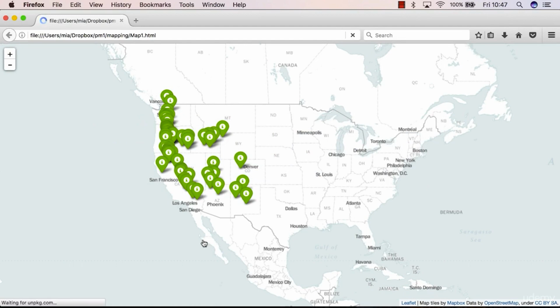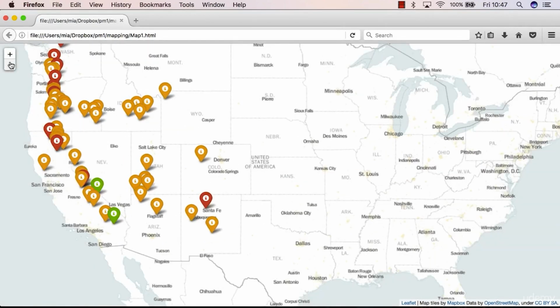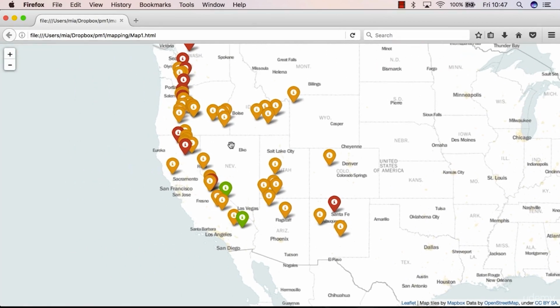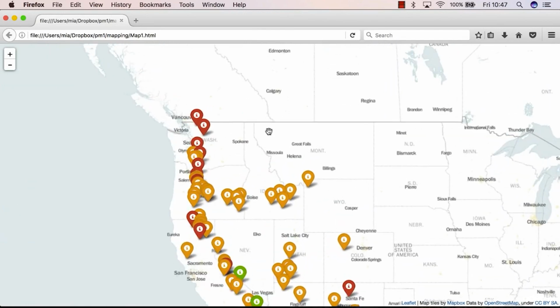Let me go and reload. And yeah, we have some different colors here. This is looking good. Let me double check the values. For instance, orange is between 1000 meters and 3000 meters, so we're doing good. Red is above 3000 meters. Yeah, it seems it's working.